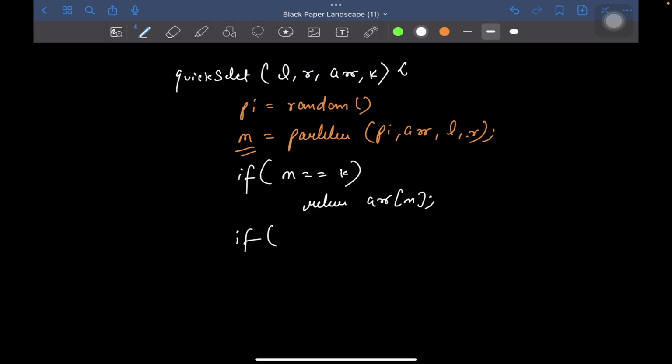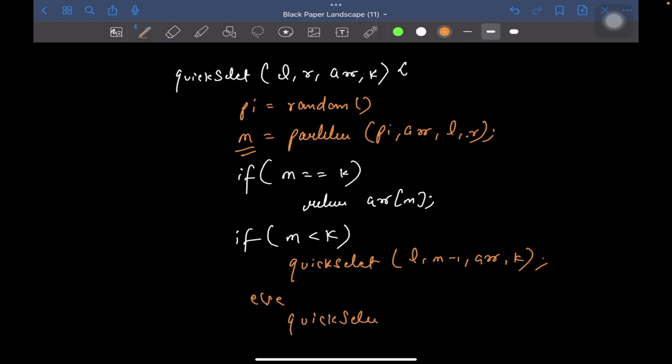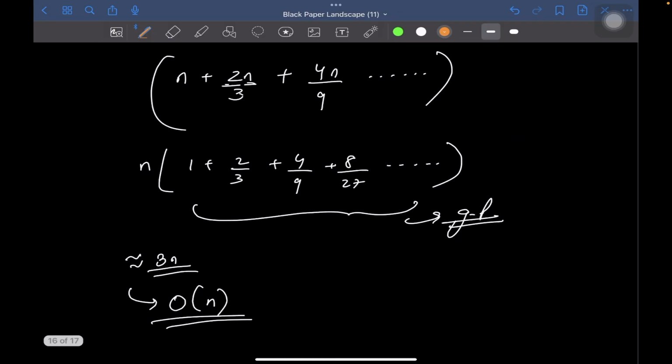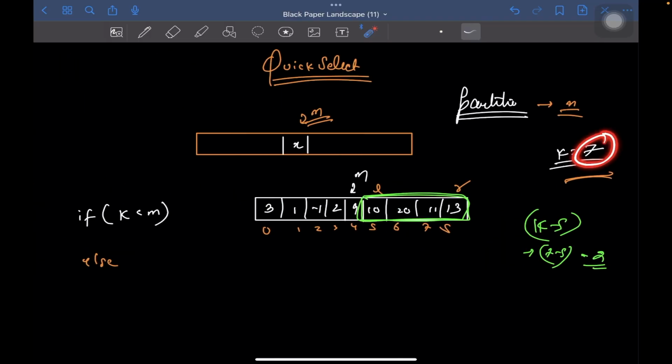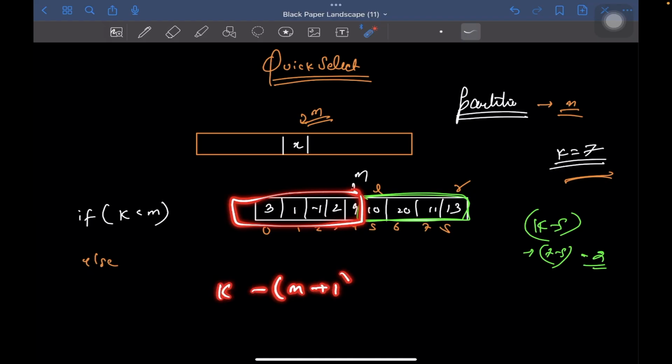Otherwise, you will check if m is less than k, that means you need to go to the left part, right? How do you go to the left part? You will say quick select L comma m minus 1 comma ARR comma k. Else you want to go to the right part. How do you go to the right part? Quick select, now from m plus 1 to R on ARR, and initially whatever was the kth element, now you want to find the k minus m plus 1th element, right?